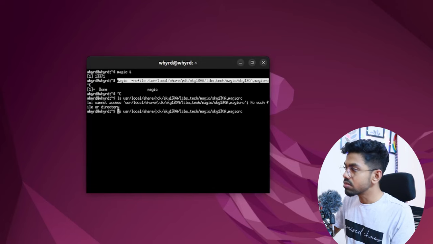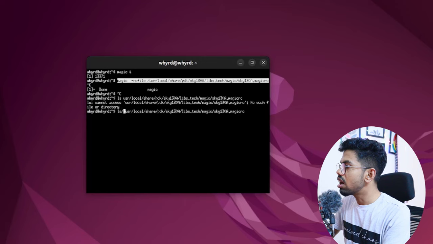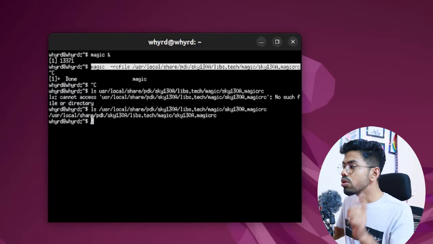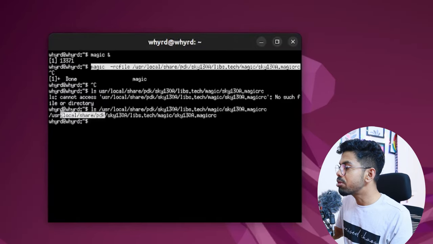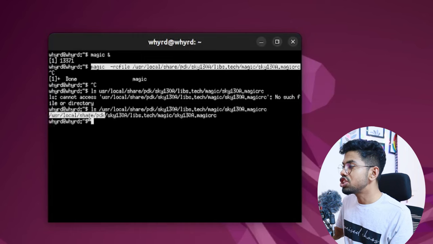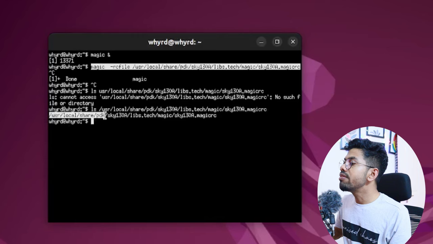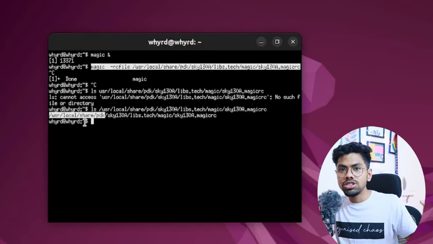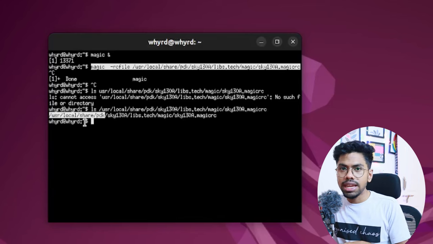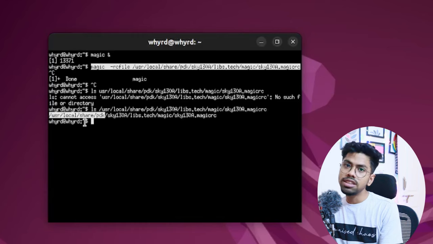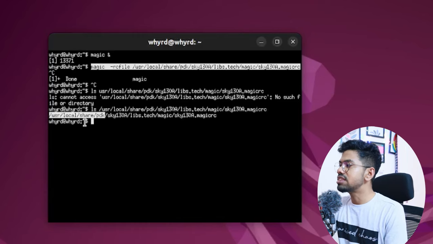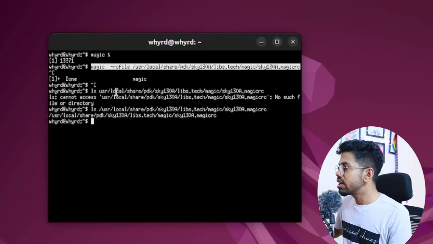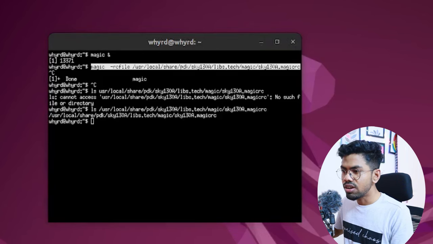So let me correct it. Yeah, so if you have it, you will have it like this. If you don't have it, then see this path, up to here, user local share PDK. Sometimes you will have your PDK folder just inside your local, like user local PDK. But if you're following me, how I have installed, and you have replicated exactly the steps I have done, then for sure your rcfile will be in this path only. But it's your duty to find out where your rcfile folder is.